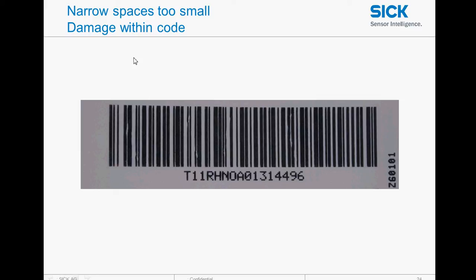Once again here you can see that the narrow spaces are far too small and there's damage within the code, various points of damage where the code isn't correct.